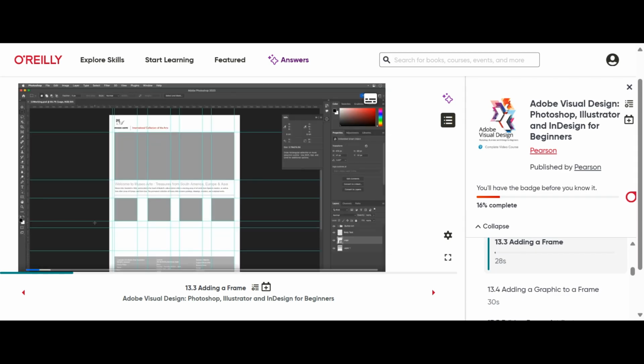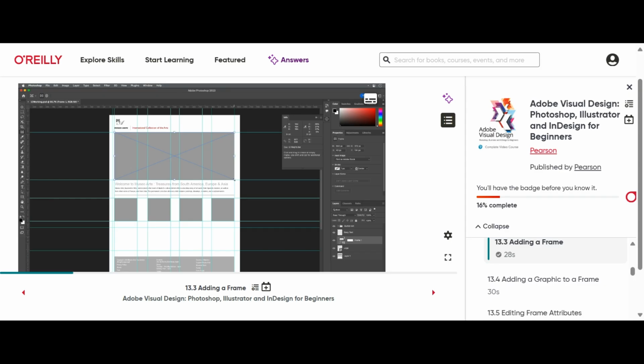Frames are easy to add because you create them in the same way you'd create a shape, such as a rectangle or circle. In the Tools panel, select the Frame tool. Drag to create a rectangular frame over the large gray rectangle at the top of the document. The frame appears as a rectangle with an X inside it. The X indicates that it's not just a vector shape, but also a placeholder frame. As a placeholder, it's ready to contain a graphic at any time.